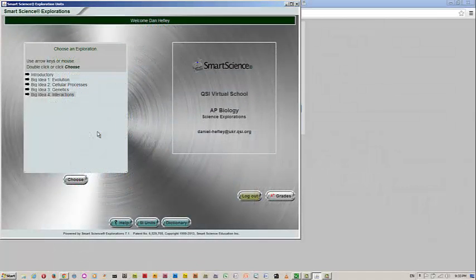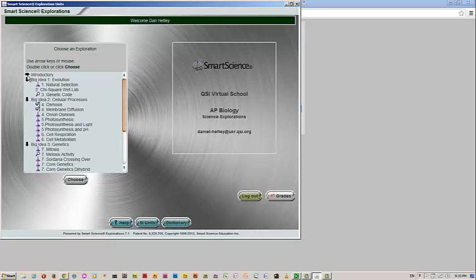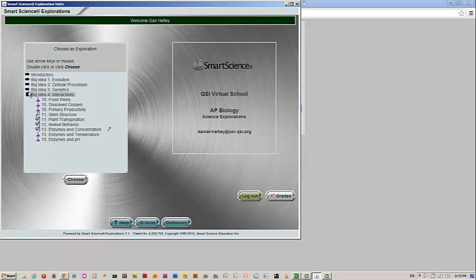So depending on what lab you need to do, you will click on the drop-down menus and select one from each category. For now, we're going to just select an introductory lab, this one being the acid-base titration. So I'm going to click on it and then select Choose down at the bottom in order to choose that lab.